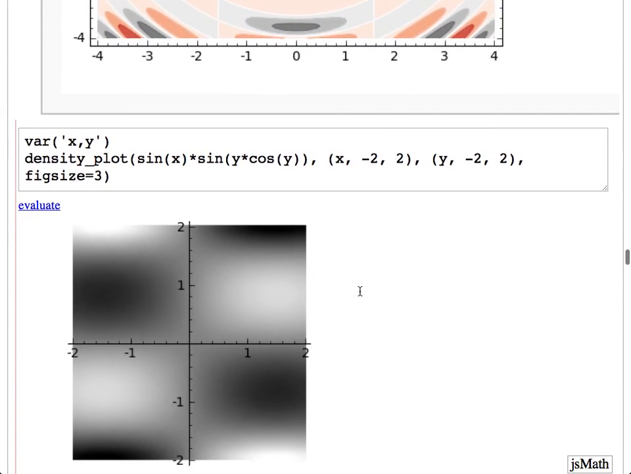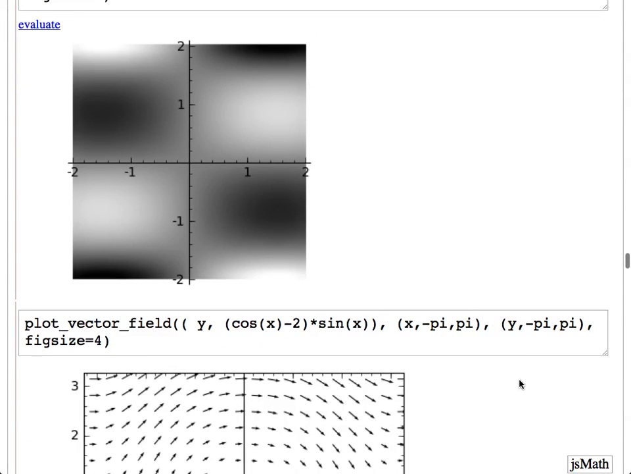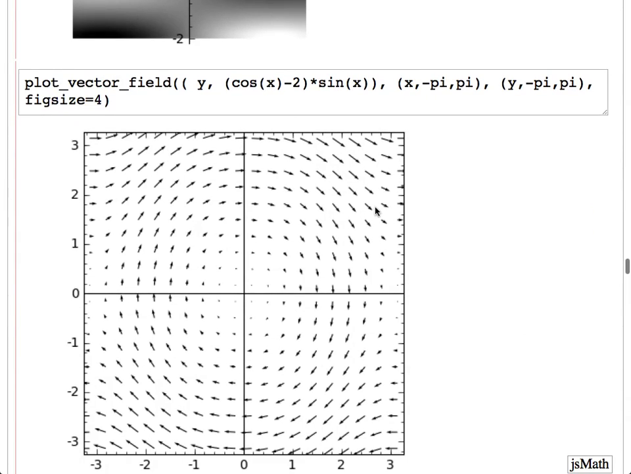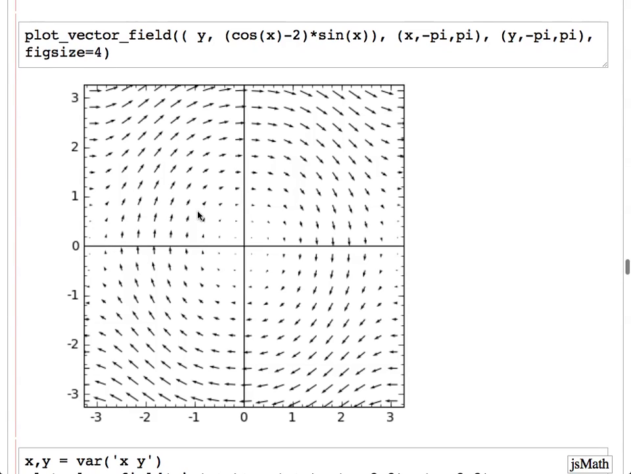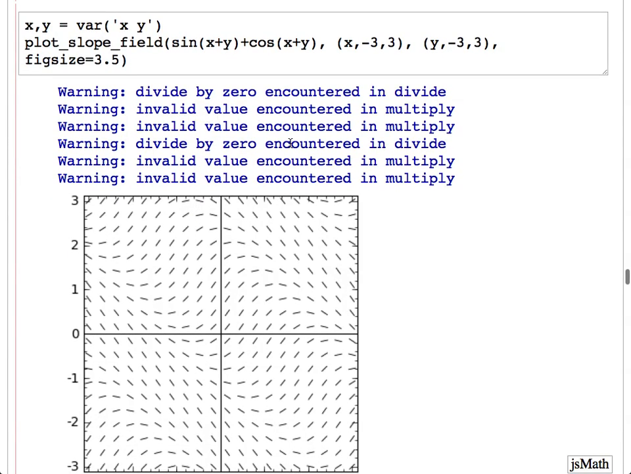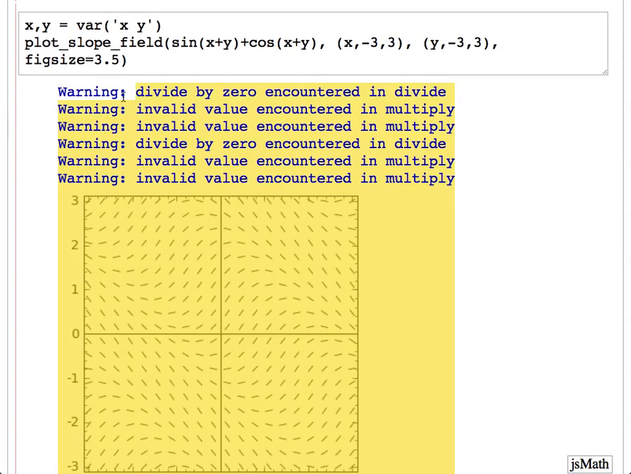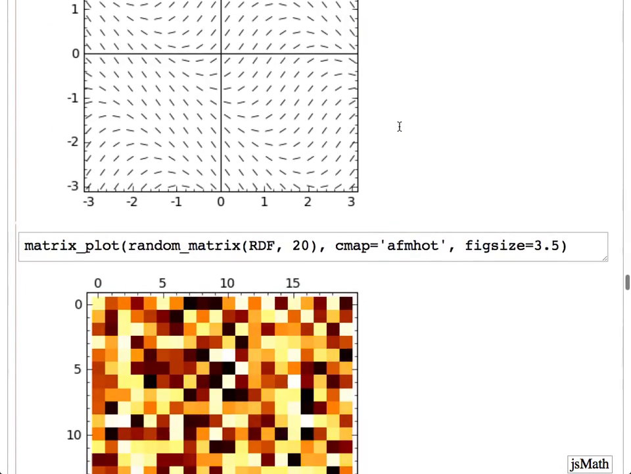Here's a density plot. Here is a vector field plot. So here at each point, this two-tuple describes a vector, and this is a plot of those vectors. Okay, so if you're ever teaching differential equations or taking it, then you might want to use plot vector field. There's plot slope field, which gives a bunch of warnings. Apparently it's a bug in NumPy or something, that it gives warnings.